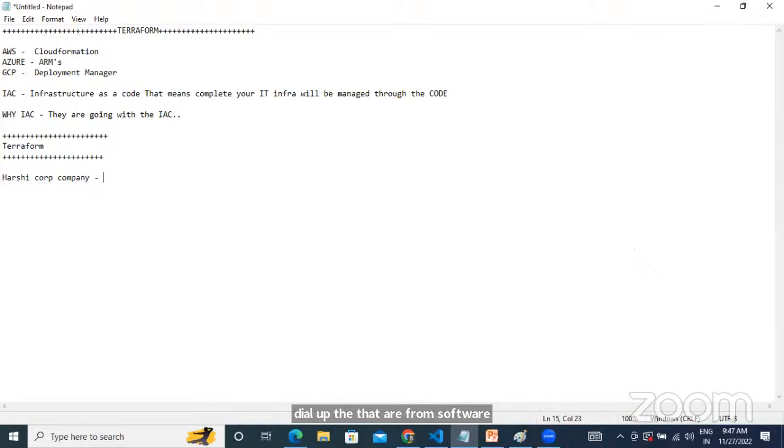Which language did they use? They used the Go language. Terraform software is developed by using the Go language. It's one of the programming languages, guys. Nowadays, most of the organizations are going with this Go language.